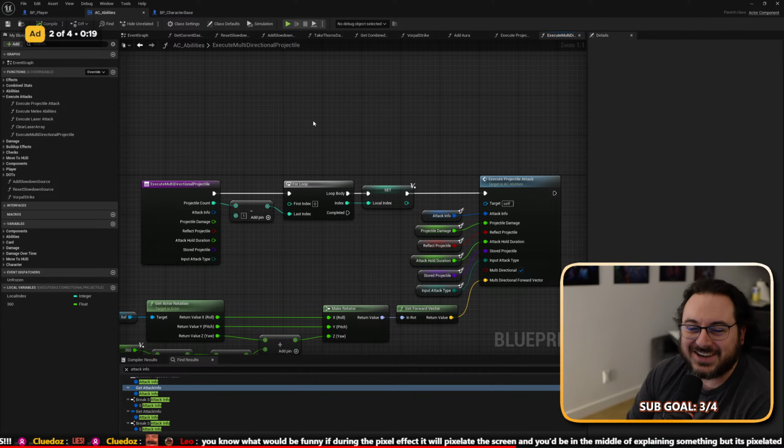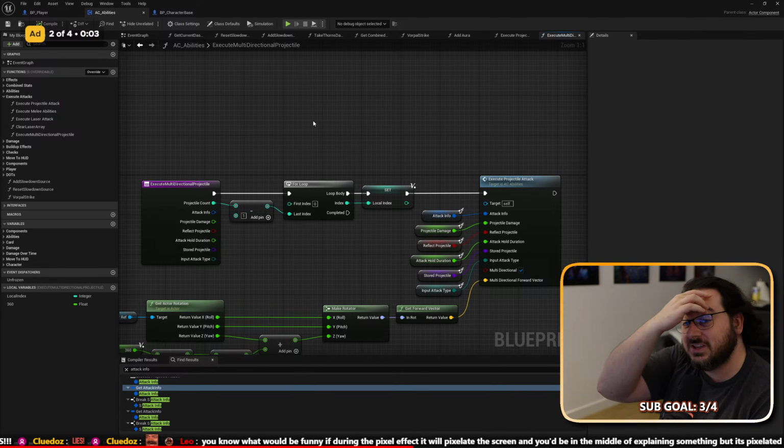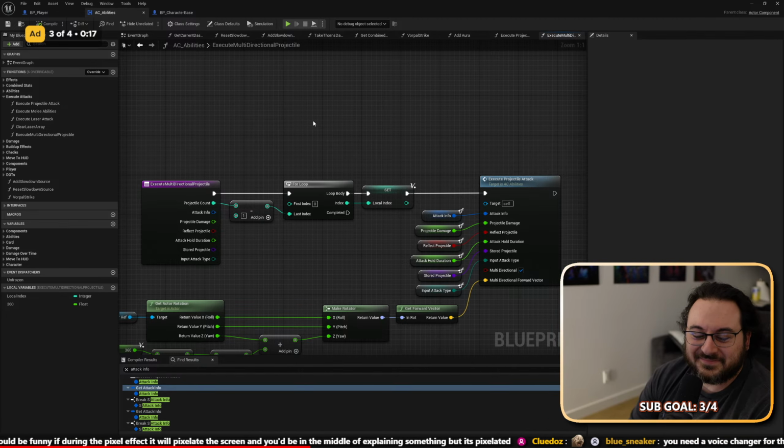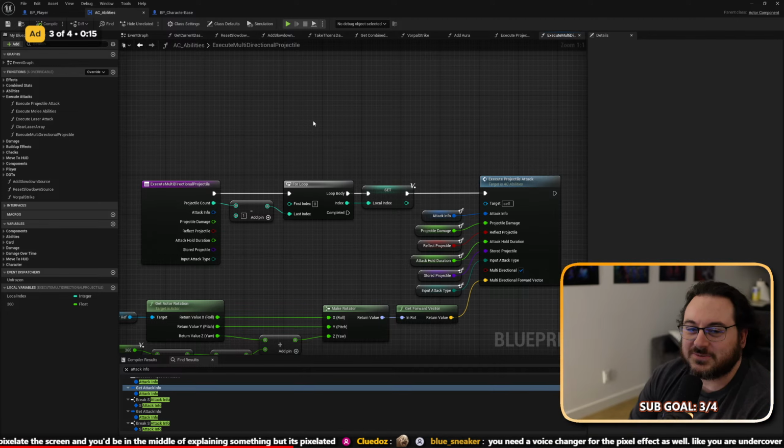Oh no, it's Luch. Wait, what? You know what would be funny? If during the pixel effect, you'll pixelate the screen and you'll be in the middle of explaining something, but it's pixelated. I mean, that's up to you guys to time that. You have voice changer for the pixel effect as well? Like you're undercover?